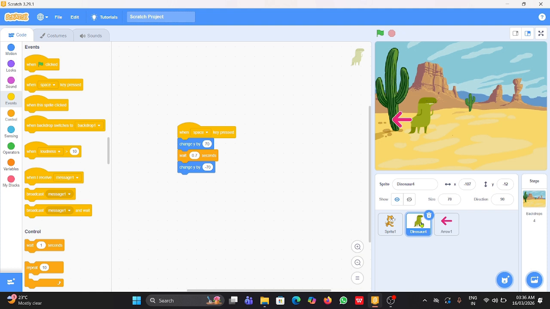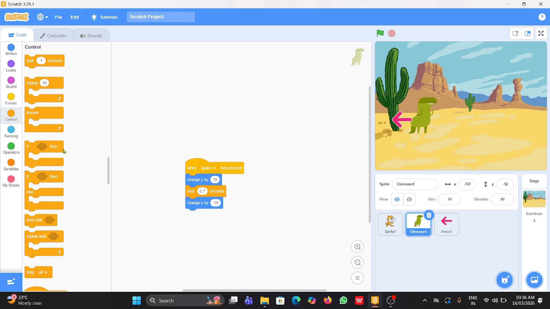Now we need to instruct that whenever the arrow is touching the dinosaur, the game should stop. For that, we will check if it is touching the dinosaur. And how to check that? We have again in the control statements, if the arrow is touching the dinosaur.